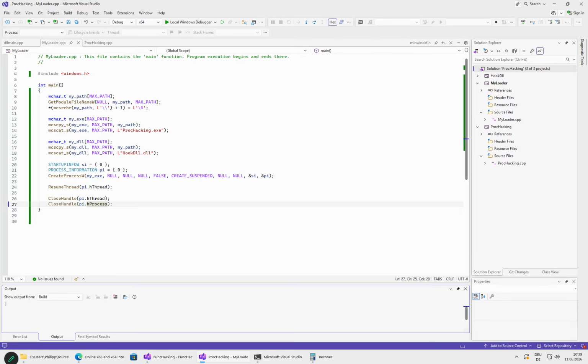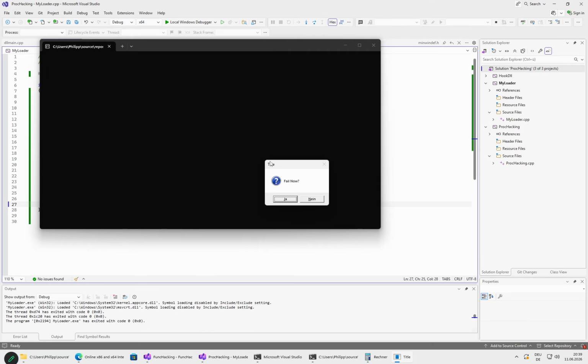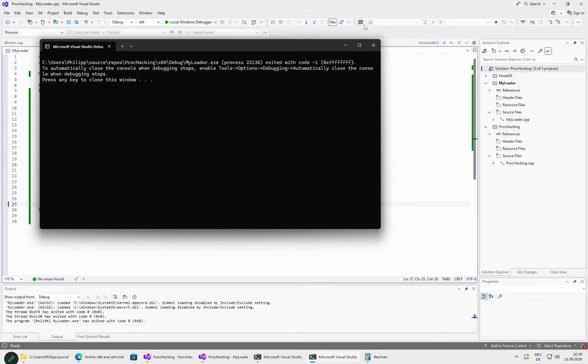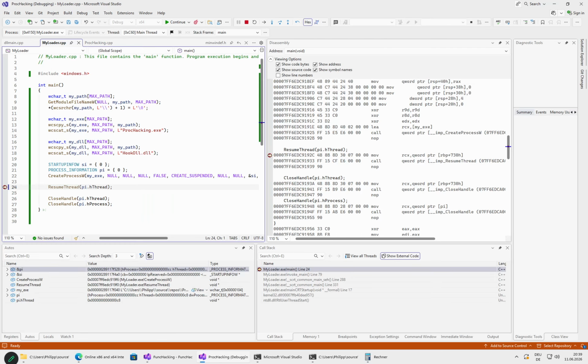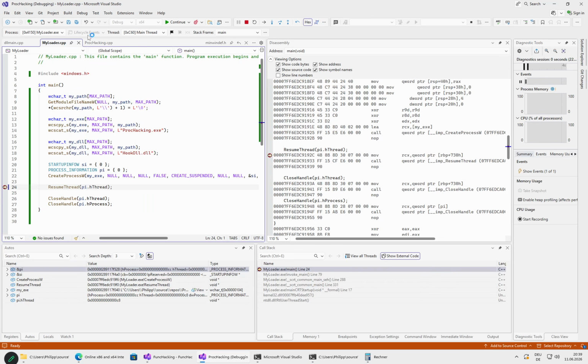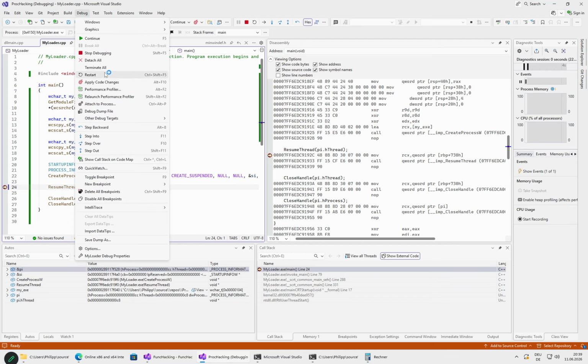Okay, so now it will just start the process. It will not do any modifications. So as we see, the process just starts normally. What we also can do now before we resume is we can create the process. So now it already exists, and we can attach our debugger to it.